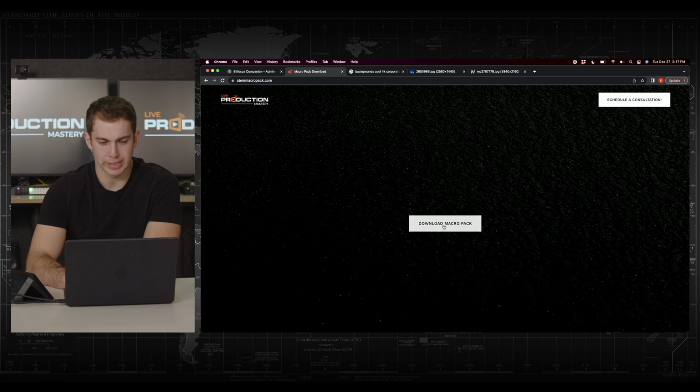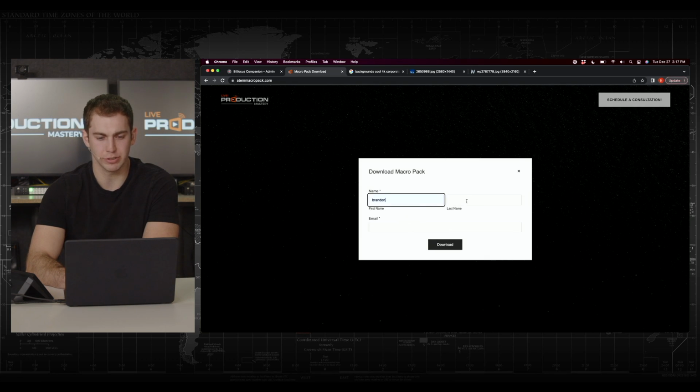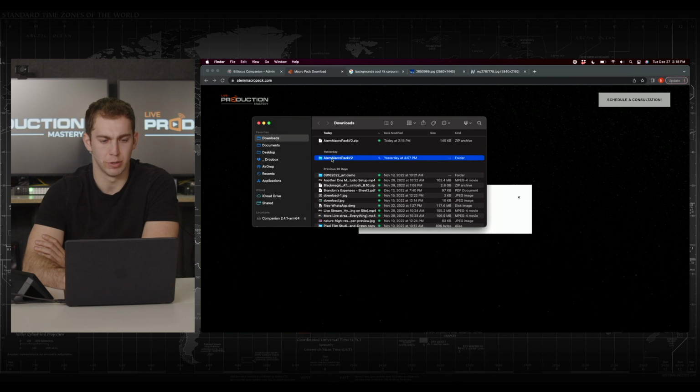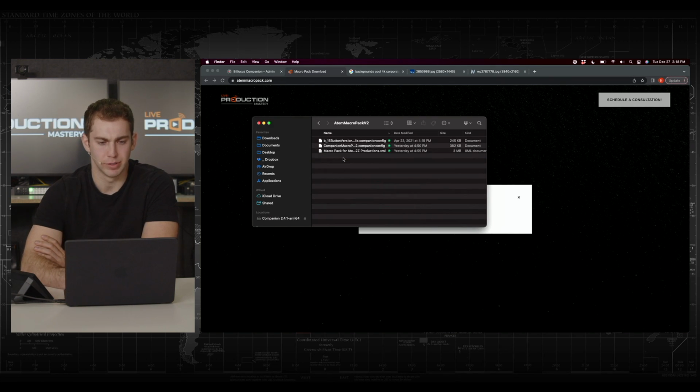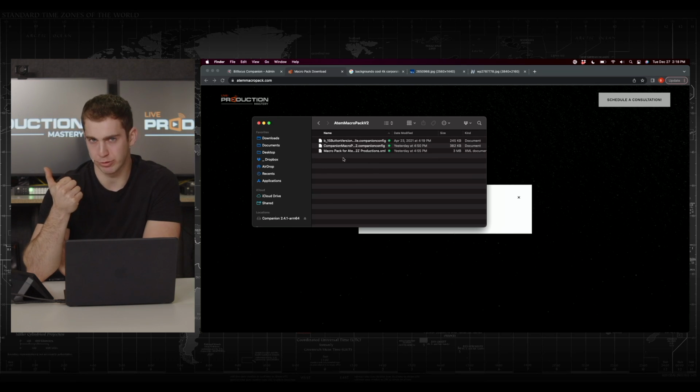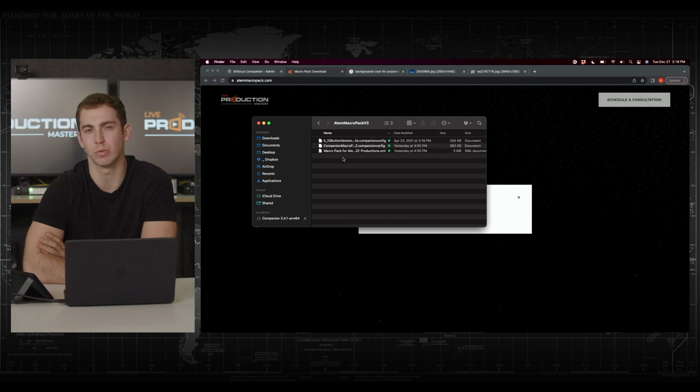You're going to click download macro pack, put in your credentials, and click download. This is going to download the macro pack for you. Open that up, and it's going to open a folder. In this folder, there are exactly three files. There is the file for the Atem itself, the actual macros, the actual transitions. Then there are two files for Companion. You can choose based on which one you have.